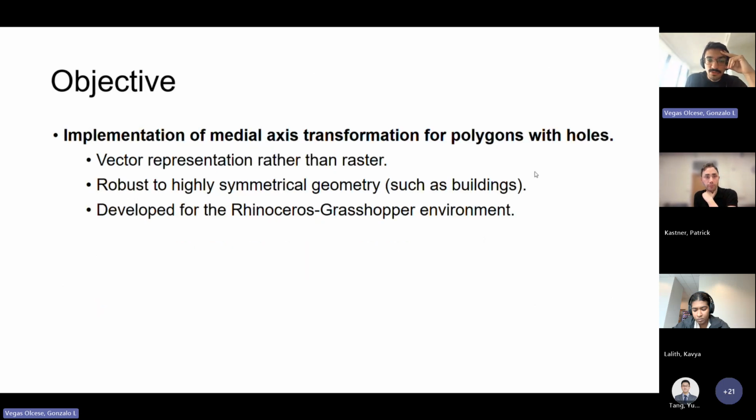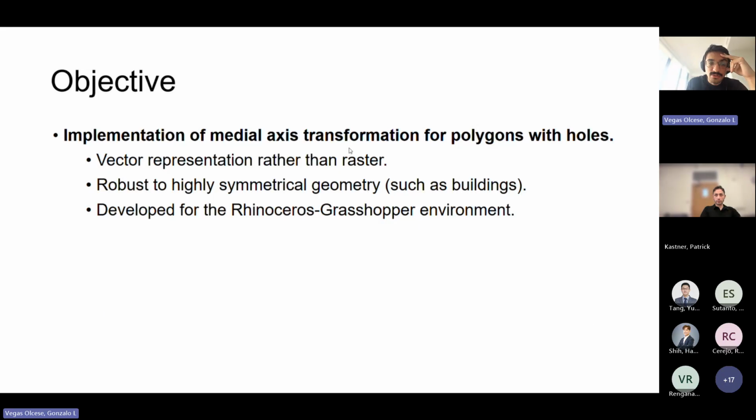So our objective then is to implement the Medial Axis transformation for polygons with holes. We represent buildings here as a generic term of polygons with holes. A polygon being the outer polygon, the overall boundary, and the holes are the obstacles. We want a vector representation, which is a bit more complicated than a raster one. We want to be very robust to highly symmetrical geometry, which is a very common problem in complex computational geometry problems like this, and buildings can tend to be very symmetrical. And we are also aiming to develop this for the Rhino Grasshopper environment, which is the common platform in architecture that we use for this type of issues.